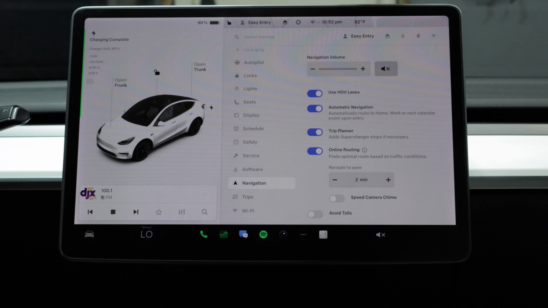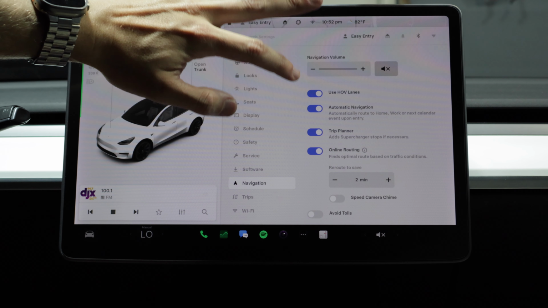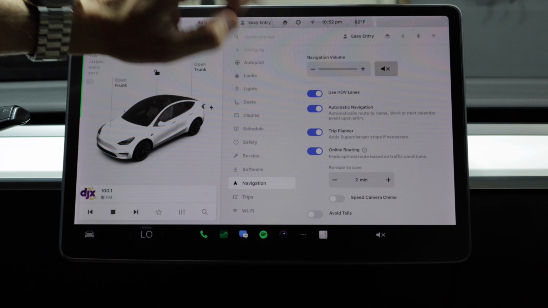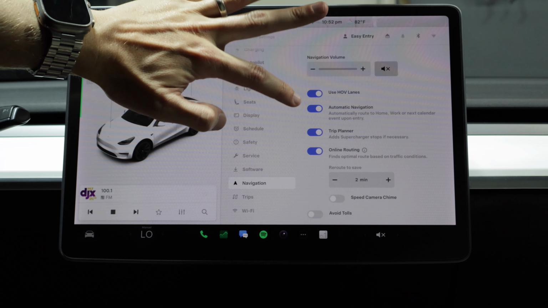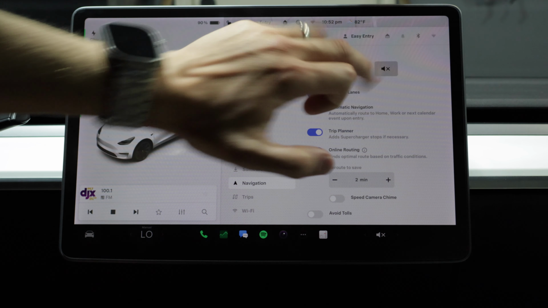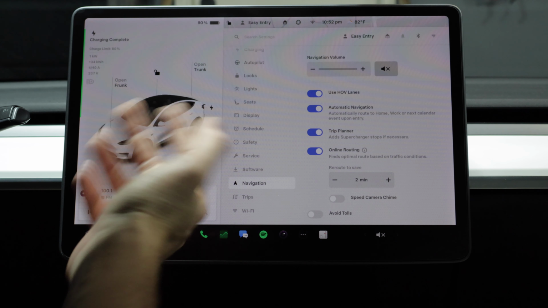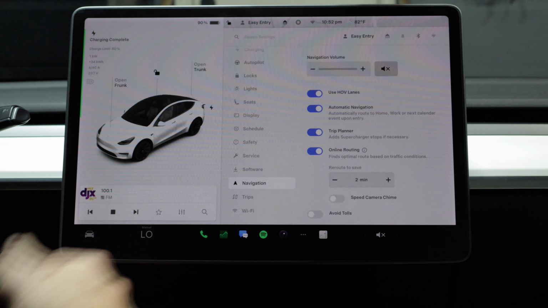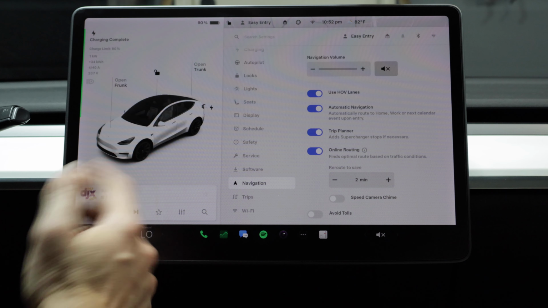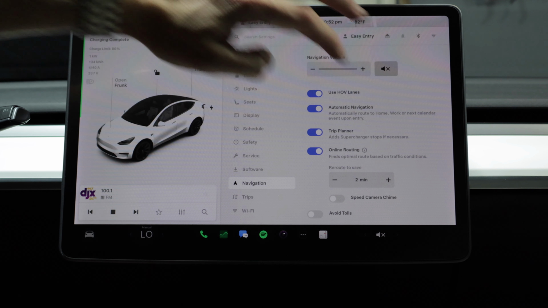And then navigation. As I stated in my Model X video, I use HOV lanes, automatic navigation. You just get in, drive, and it will automatically route you to your destination. I prefer navigation volume off. I'm usually paying attention, so I really don't need to know the controls or where we're headed, interrupting my music every turn.